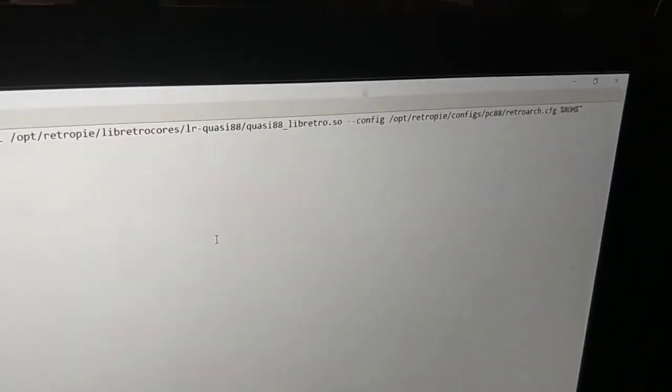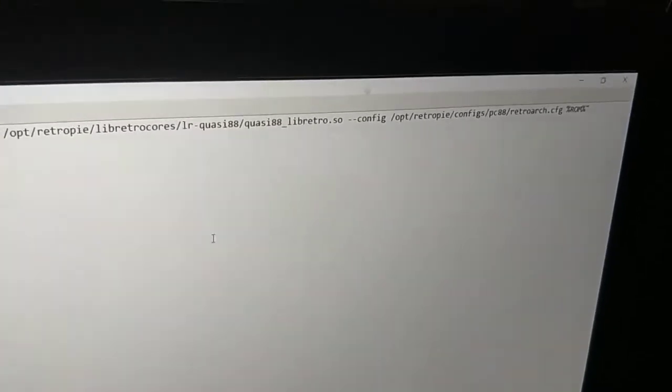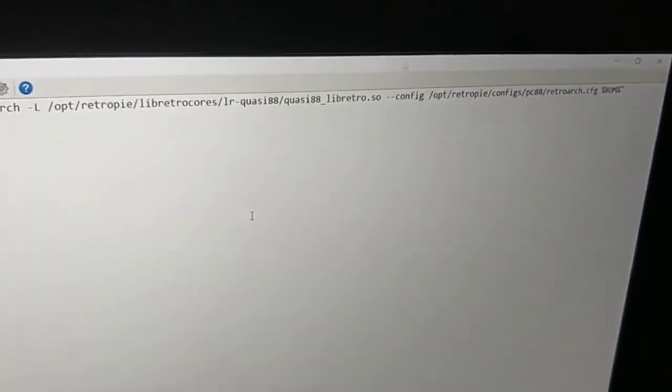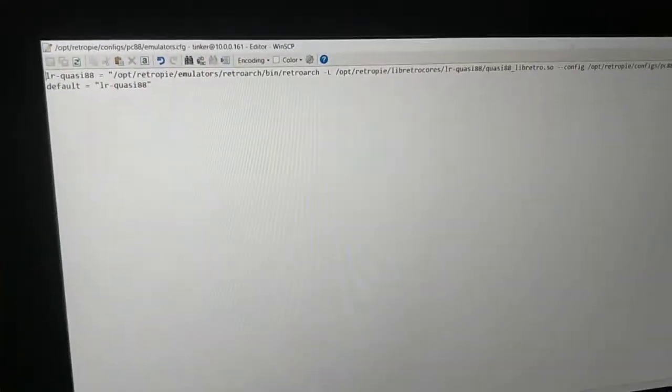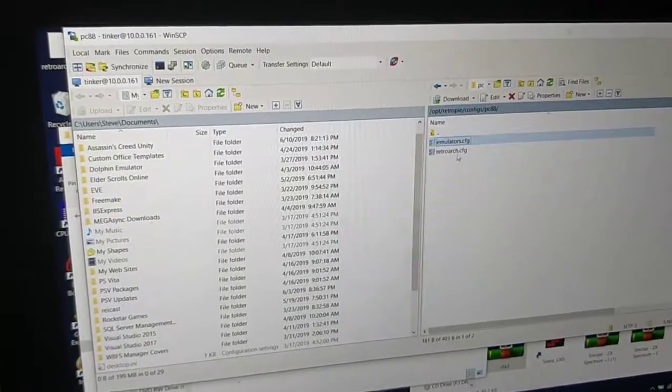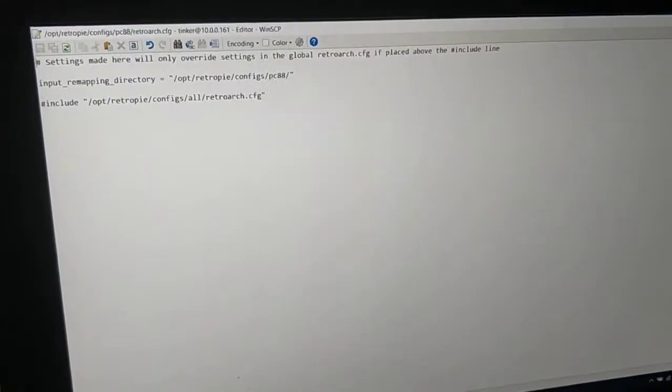The opt RetroPie emulator is this whole big long blurb. You can copy and paste it. Just make sure that you change the folder after libretro cores and the name of the core afterwards. Otherwise it won't load properly and it will have no idea what to do. So that's that. Once you've got your config done, RetroArch config is pretty standard.